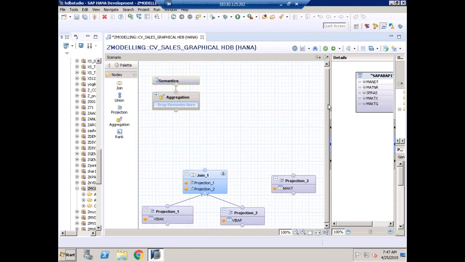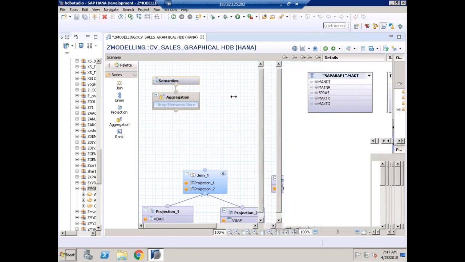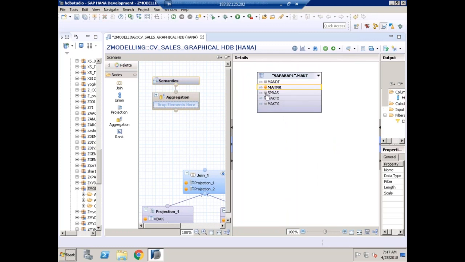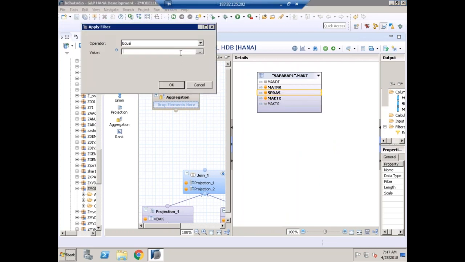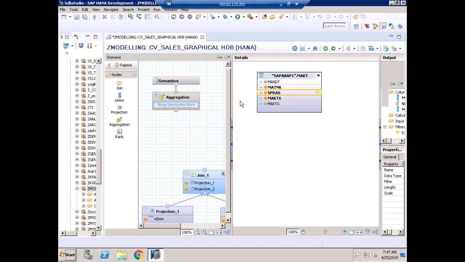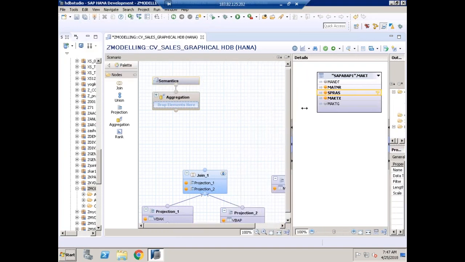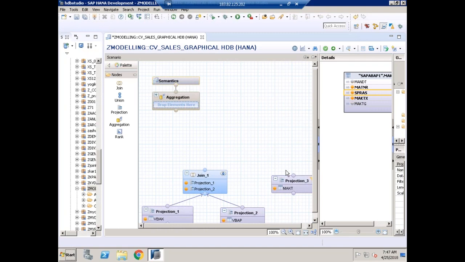Select the required fields. So here let me take the material number, the language key, and the description. And for this SPRAS, I'll apply the filter. Right click on this, apply filter. I want only the material descriptions in English language, so I'll say okay. Done. So this projection 3 as of now is not linked with anything.